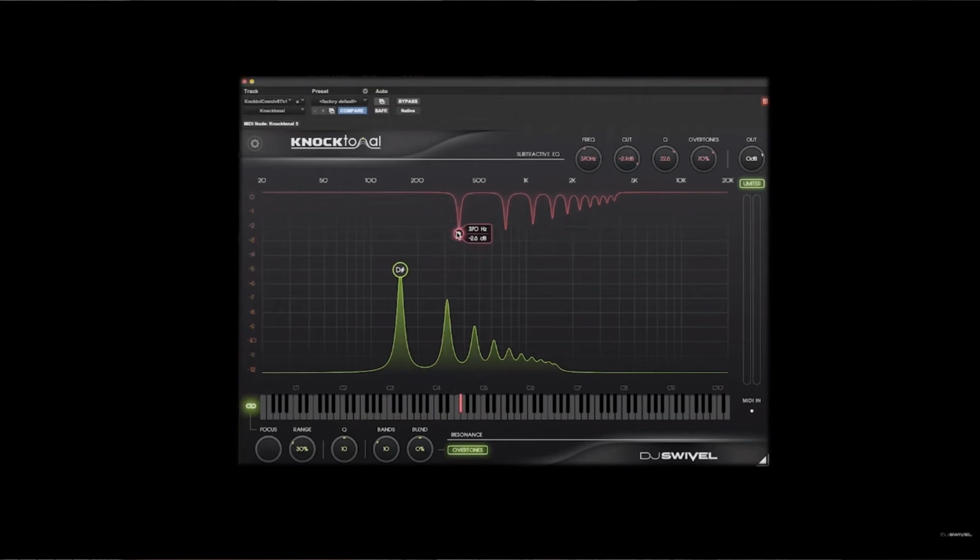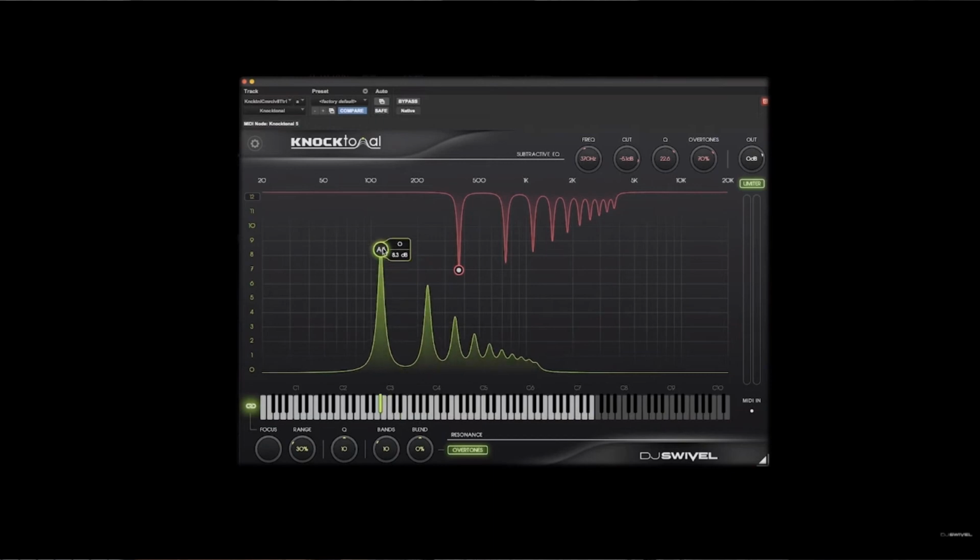We can also use MIDI to play around a little bit with the resonance and create some awesome patterns that way. And that opens the door to a whole new way of getting creative with basically any sound. So really great stuff by DJ Swivel.